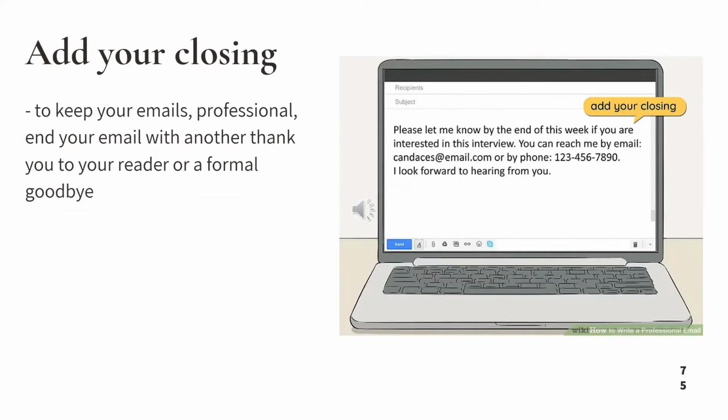Add your closing to keep your emails professional, and end your email with another thank you to your reader for a formal goodbye, such as thank you for your patience and cooperation, or thank you for your consideration. If you have any questions or concerns, do not hesitate to let me know. Even though when we are working in a hotel at the front desk we don't usually say it, we still say it in the email. So this is to add professionalism.